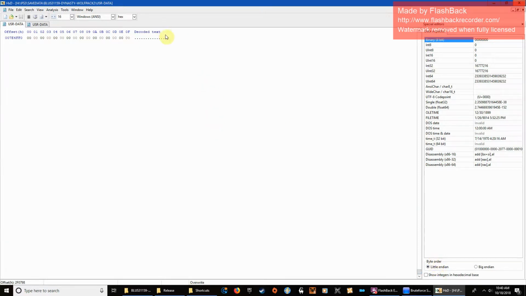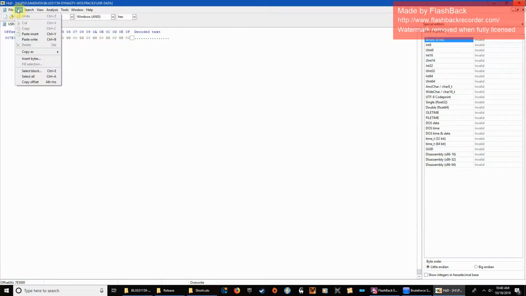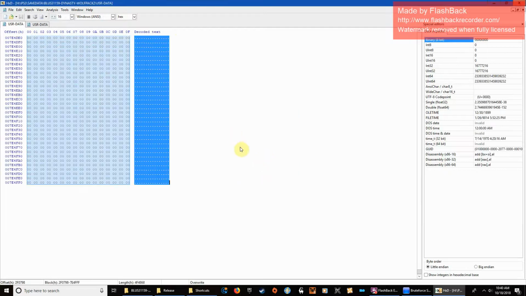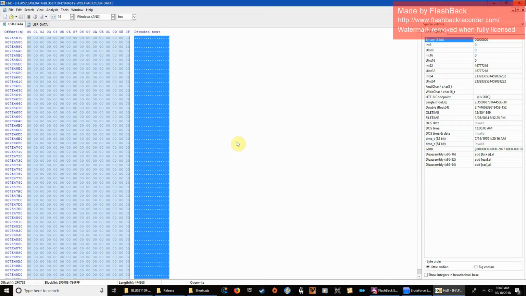Okay, now that we're at the bottom of the file, click at the very end of it and go to the edit select block. See, we have a new number here, but in the start offset, put in that number that we wrote down again. There's two different numbers here now. Hit OK, and as you see, there's a lot highlighted.